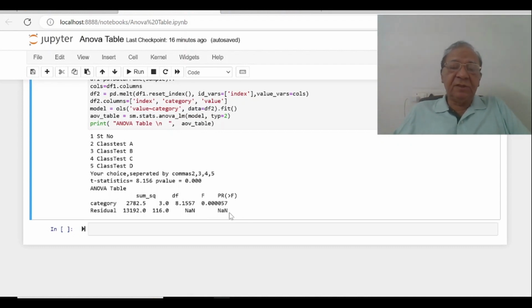Thanks for watching. In the next video, we are going to see the differences in A and B, B and C, C and D, and D and A, and then we will see which one has the higher difference and which the lower difference, and whether those differences are statistically significant or not.